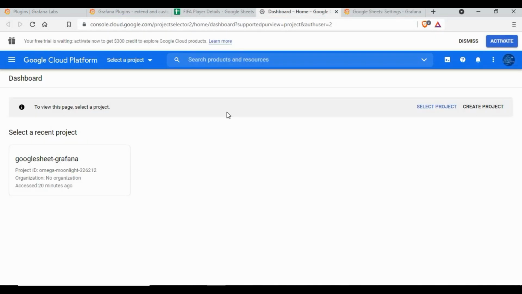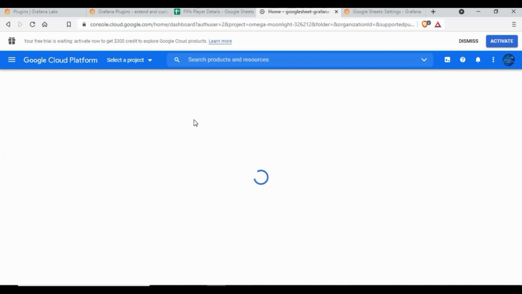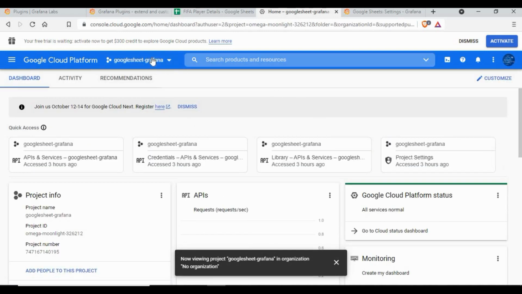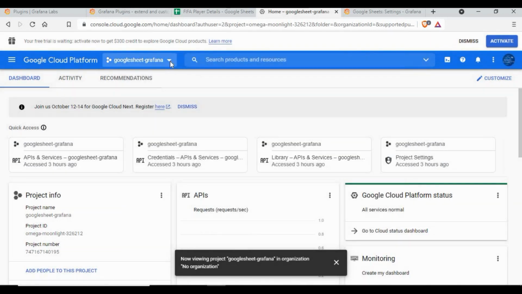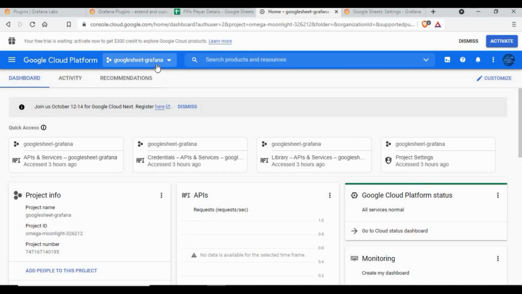Once you go there, by default you will not see any project, so it will ask you to create a project. In my case, I already created a project, so I will click on that. After creating the project, you will be able to see it here. You can see a drop down where you should be able to select your project. So I'm inside the project now.